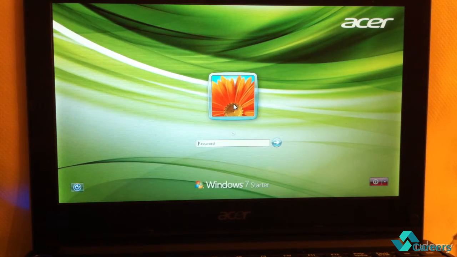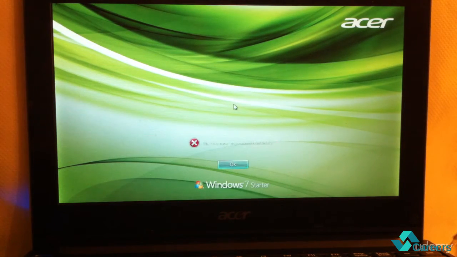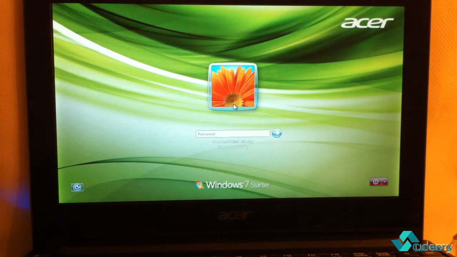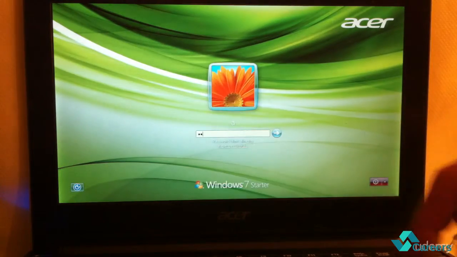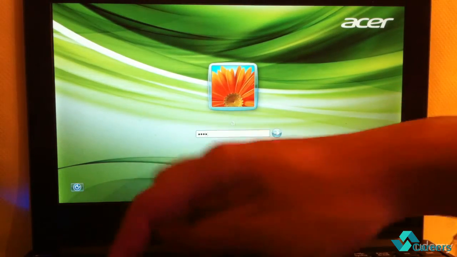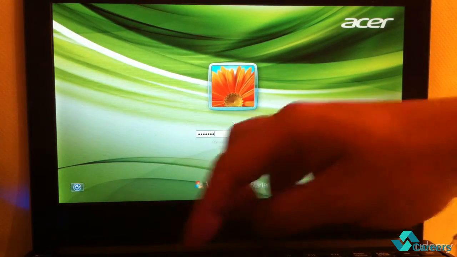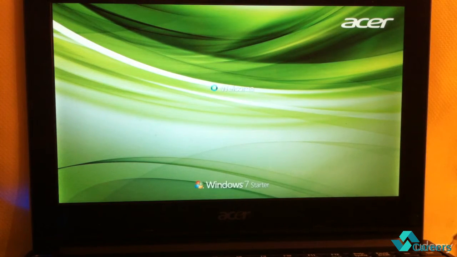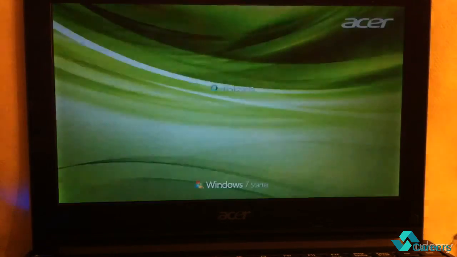So again, I booted up again, but without using Kon-Boot, and I'm gonna try to log in without a password. And as you can see, I can't log in. And I'm gonna put my old password, so the user password. And as you can see, I will be able to log in and the password was not modified.